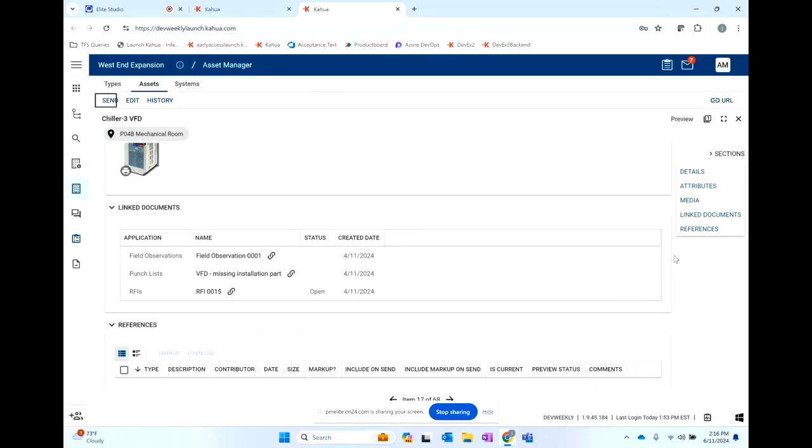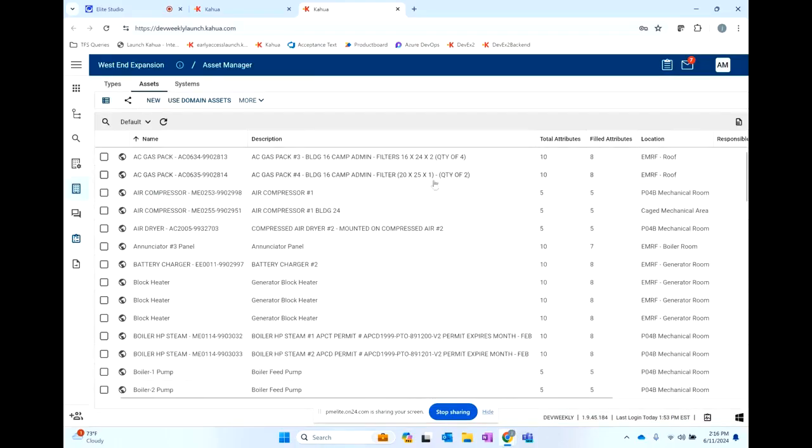So it's a really nice way to be able to keep track of what happened during that project as the asset was being delivered and installed. So I'm going to go ahead and close this view, and this will now show the asset registry. So this is, again, in the Asset Manager app, and now we're looking at the asset registry, which is your list of assets for the project.